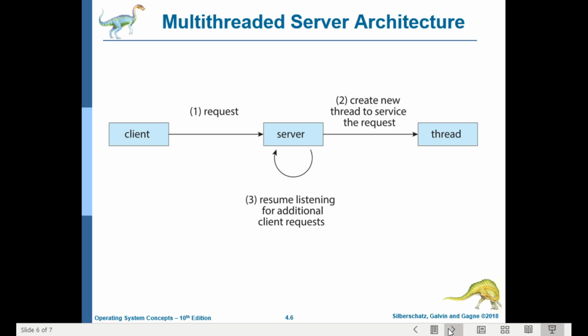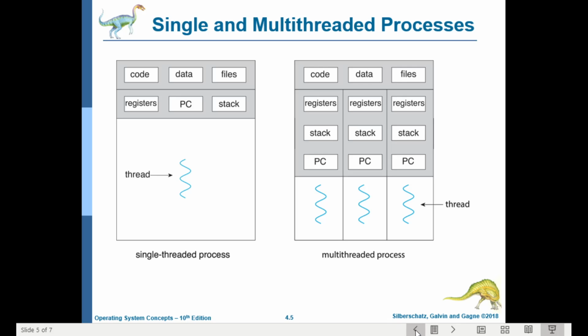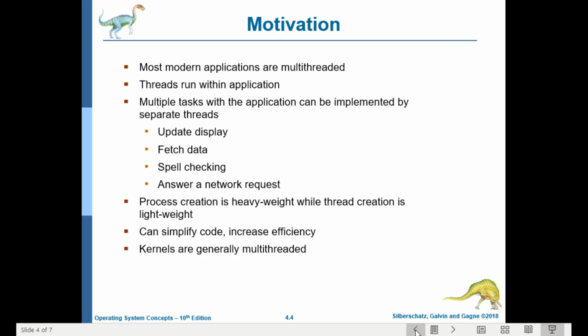Let's explain the multi-threaded server architecture. In modern OS, we apply multi-threaded server architecture rather than the process creation method. So when a new client makes a request, the server will create a new thread to service the request. If another new client makes a request, the server will resume listening for additional client requests.